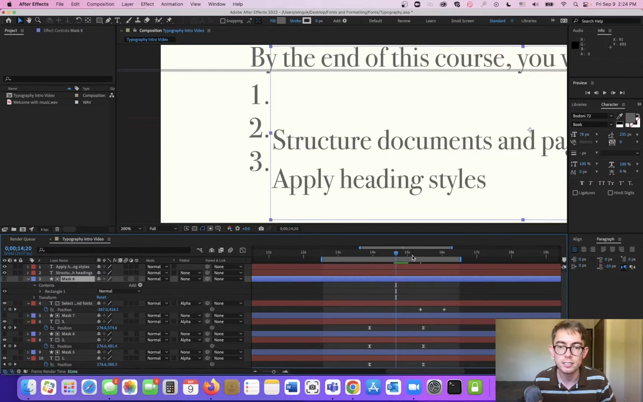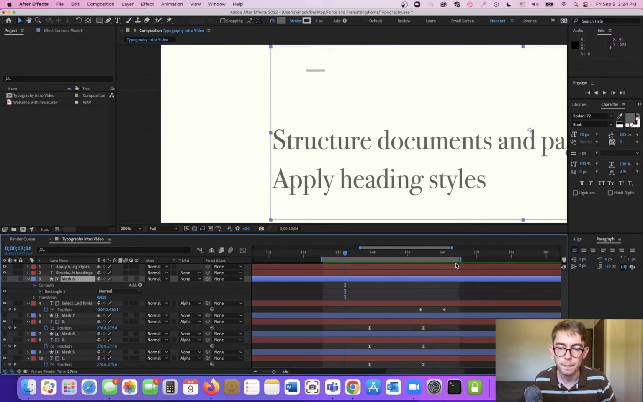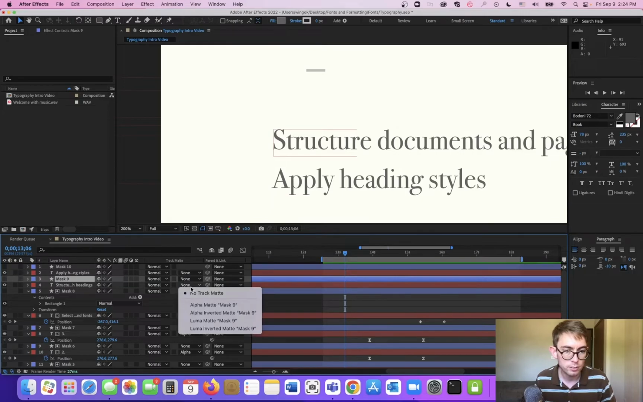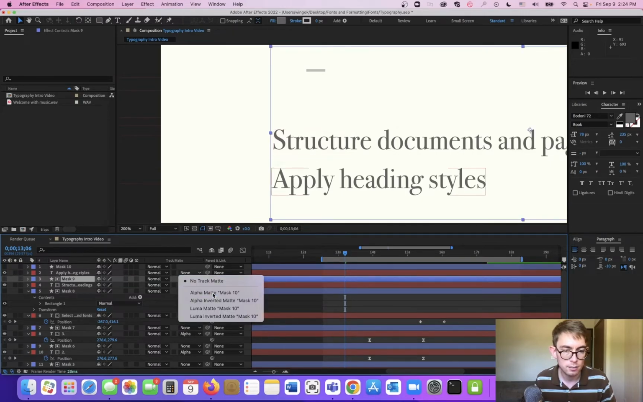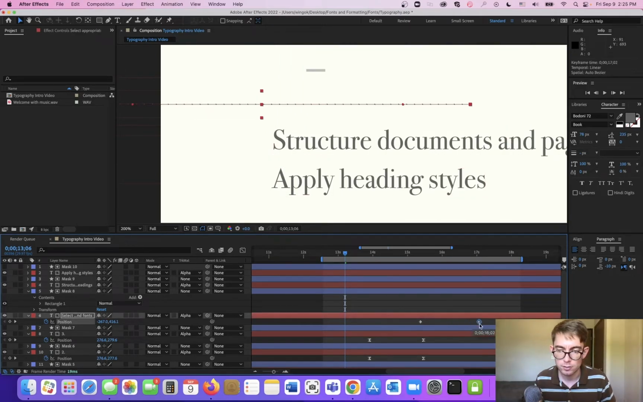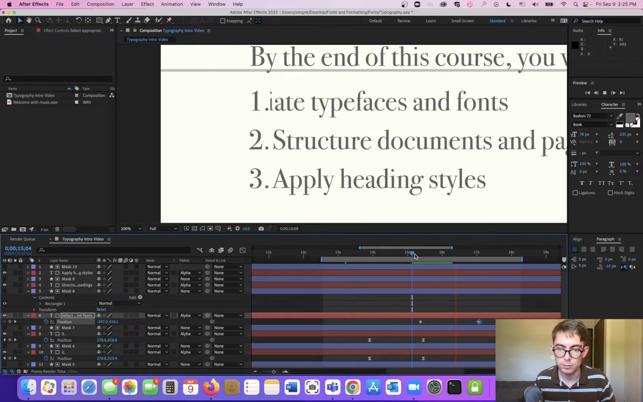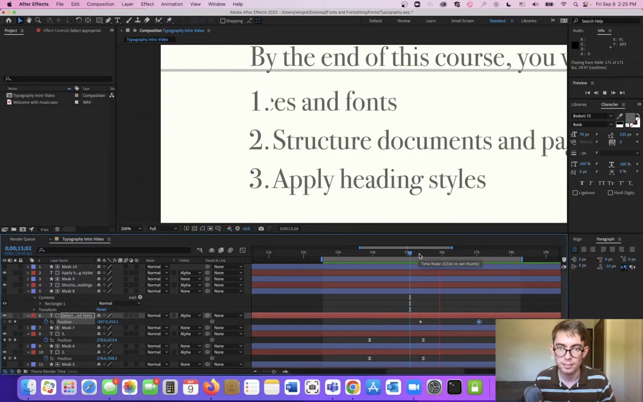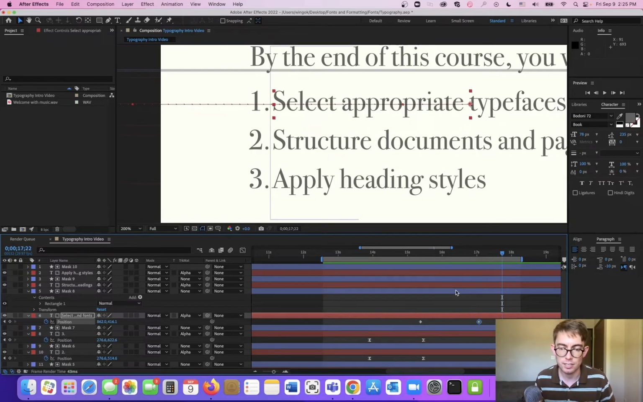Select appropriate. Oh gosh, come on. Able to select appropriate type. Okay, that's what I need. That's what I need. So now duplicate some efforts here. They're all in the right spot. Track matte these. Alpha matte or whatever it's called. And I want to drag this out. Let's listen to my description. Select appropriate typefaces and fonts. That's good. Good job, me.